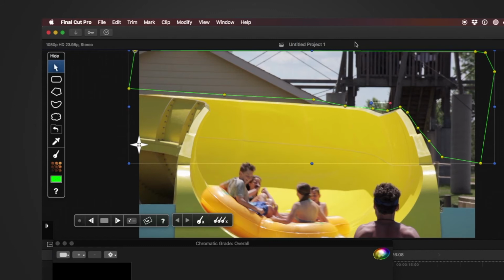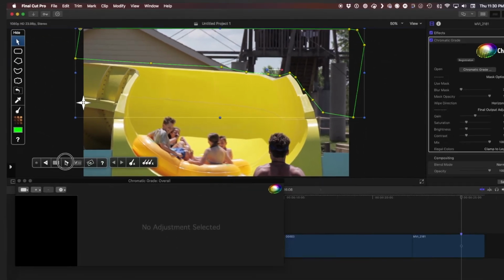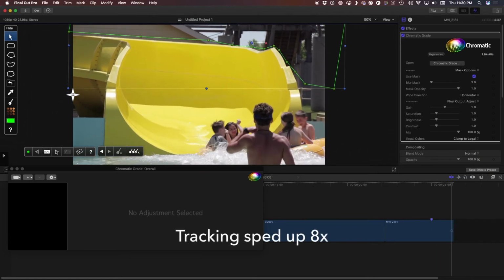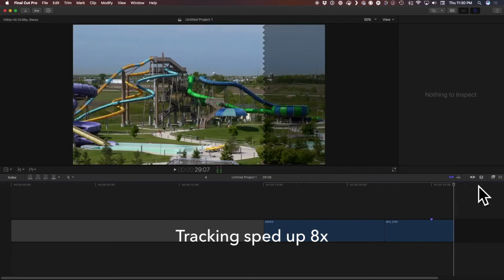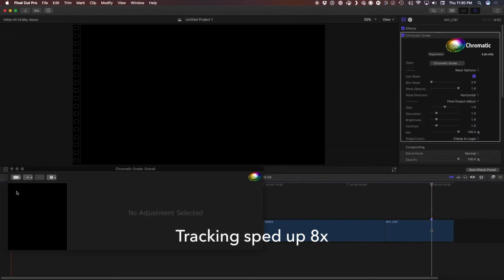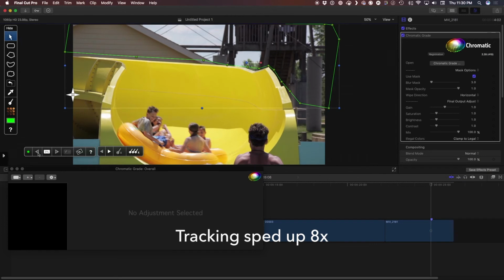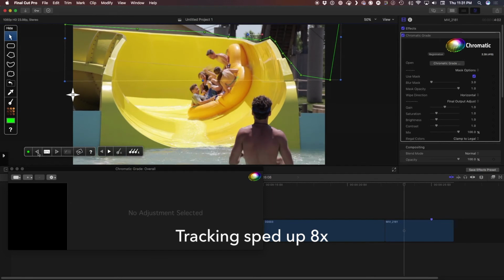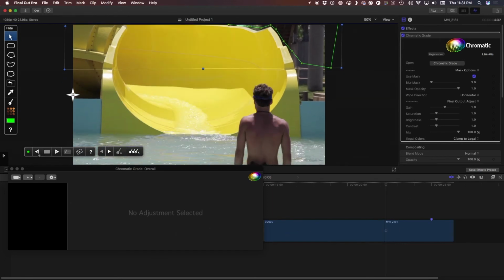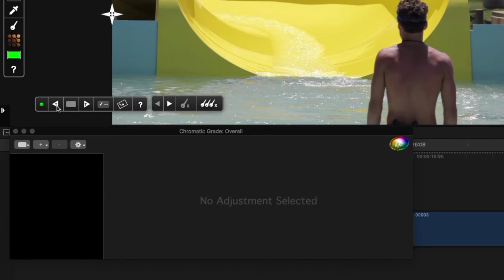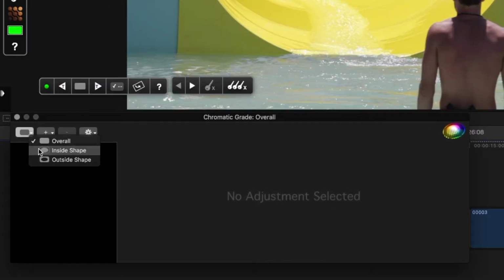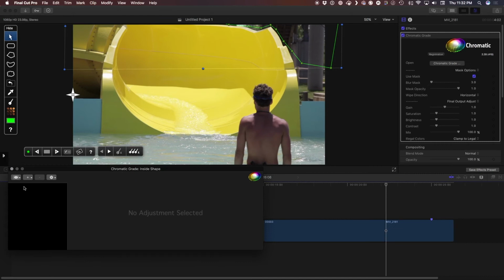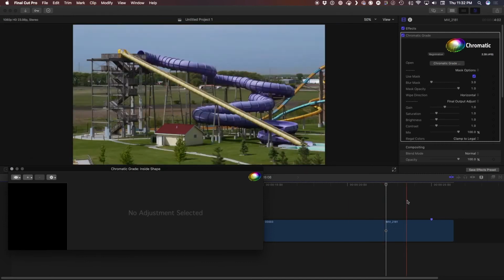Move that point up, just like that. And then I'm going to track forward. Then I'm going to go to my marker, and I'm going to track backward. Okay, when tracking is complete, I'm going to hit this little button right here, and I'm going to select Inside Shape. What that allows me to do is any effect that I add into this stack is going to only apply inside the shape we just tracked.